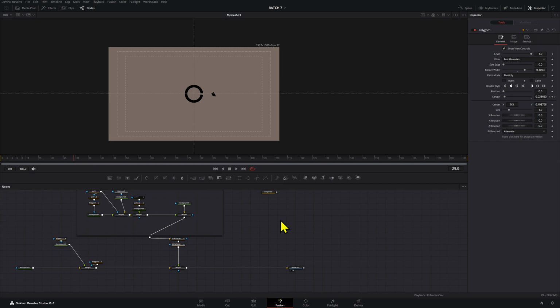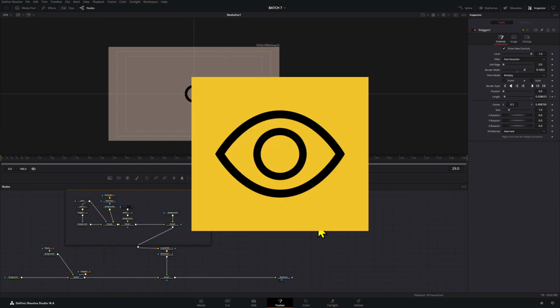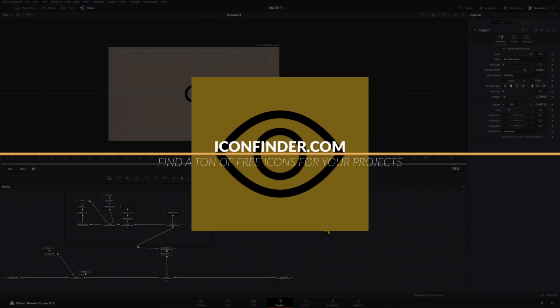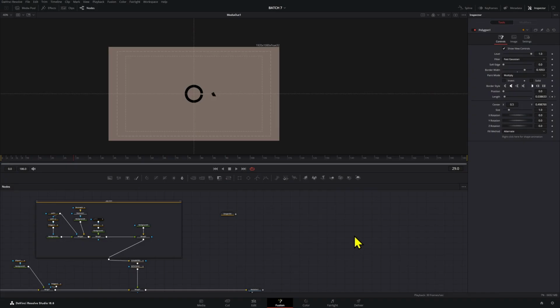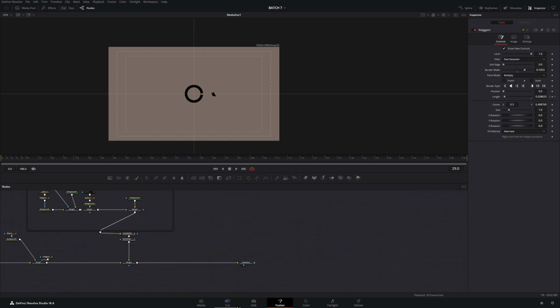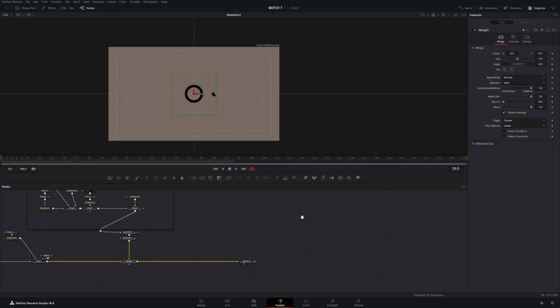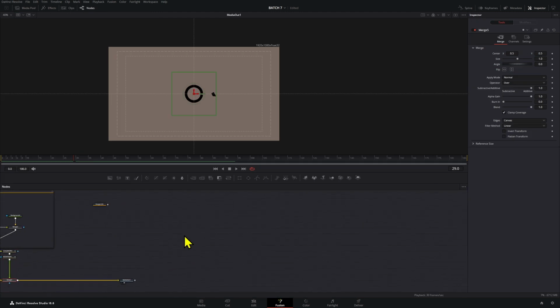Now, the first thing that you need obviously is the icon that you're going to be animating. In this case, I got this icon from iconfinder.com, and it's a free royalty-free icon. So if you need some, you can go and check that website out. All right, so the first thing you need in here once you're in your Fusion composition is the actual SVG, right? You can also do a PNG, but ideally you want to have an SVG formatted icon.